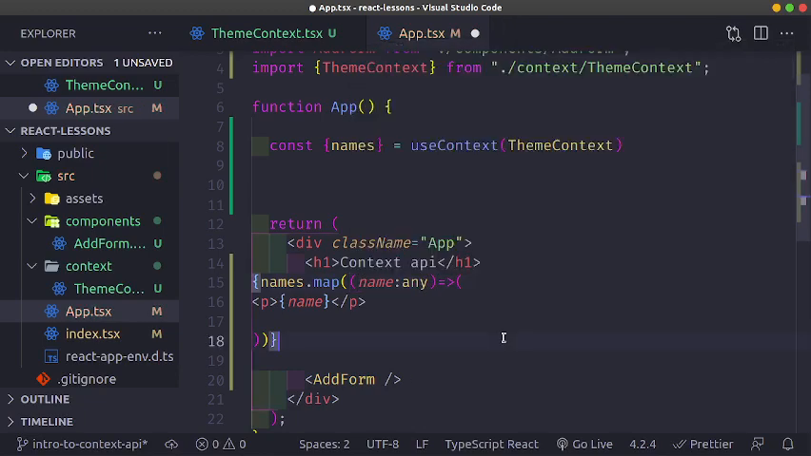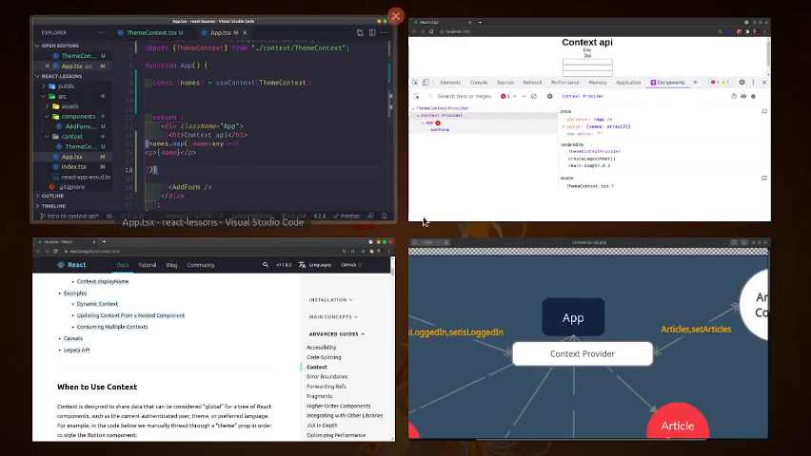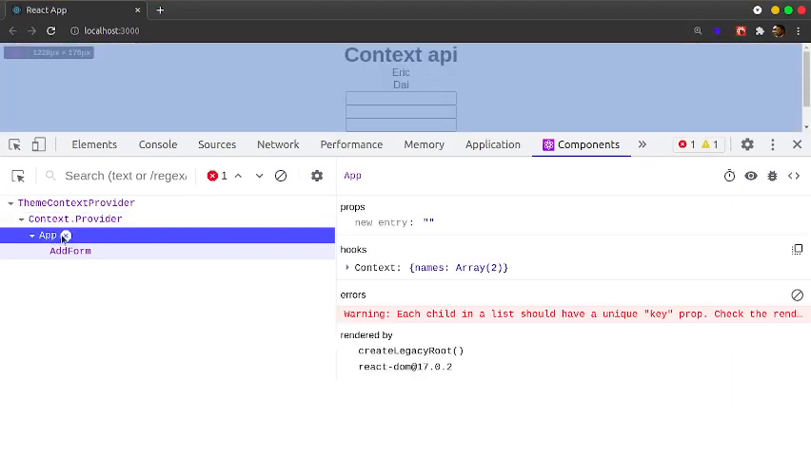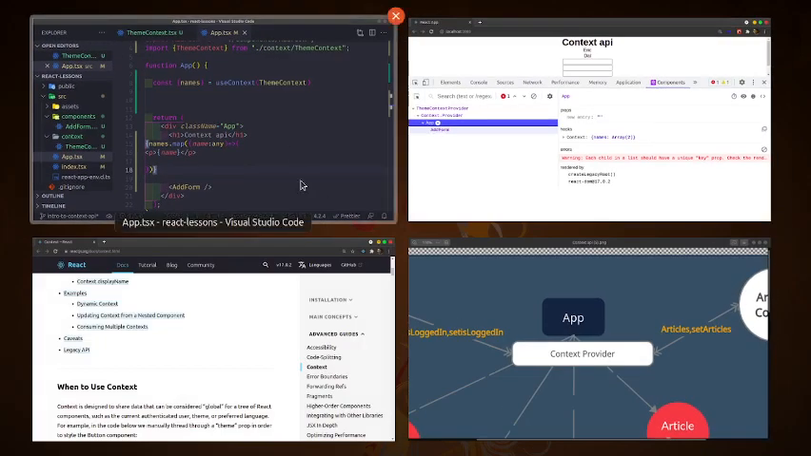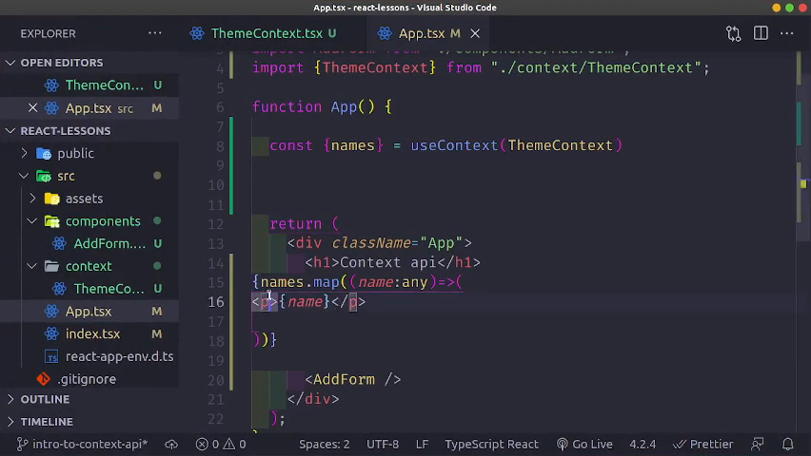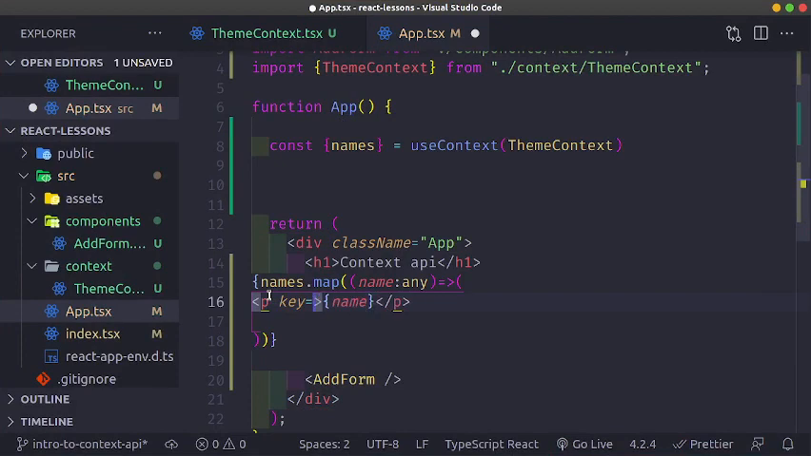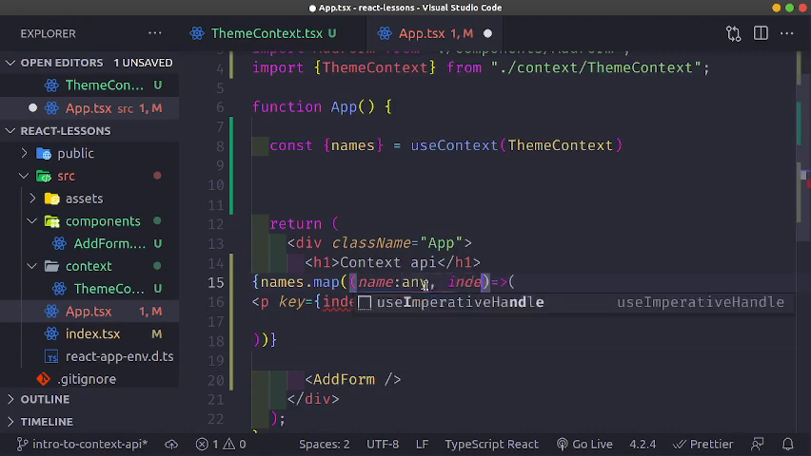Hopefully it shows me the two names without any error. Okay, see, of course there's some error happening here, which is okay. The error can be fixed with a key. Put a key here, for the key to be the index. So what issues here, comma, index.